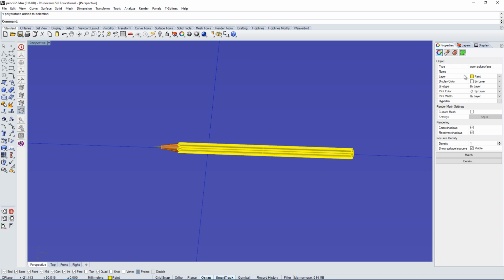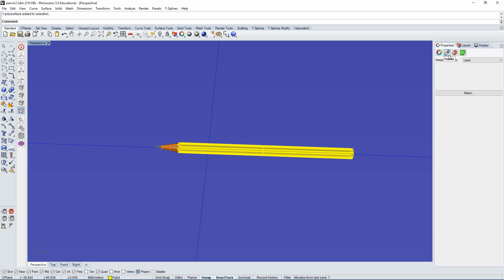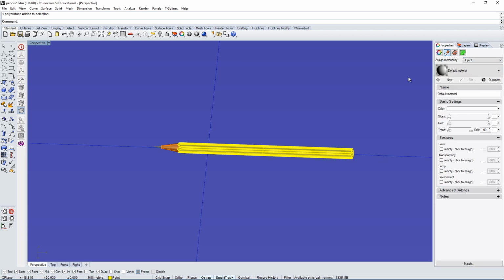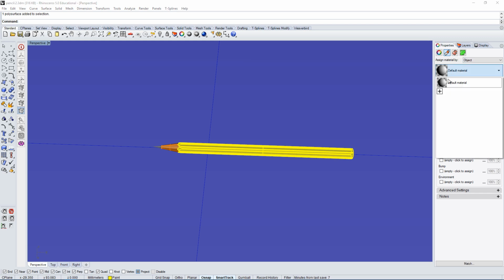So the first thing we're going to do is select this paint, and whatever is within the paint layer, we're going to create a material for it. So we're going to click on material. Within this layer, we're going to create an object. So the entire layer that's selected right now is going to become a new shader, a new material. And we can create a new one, something that's not default.